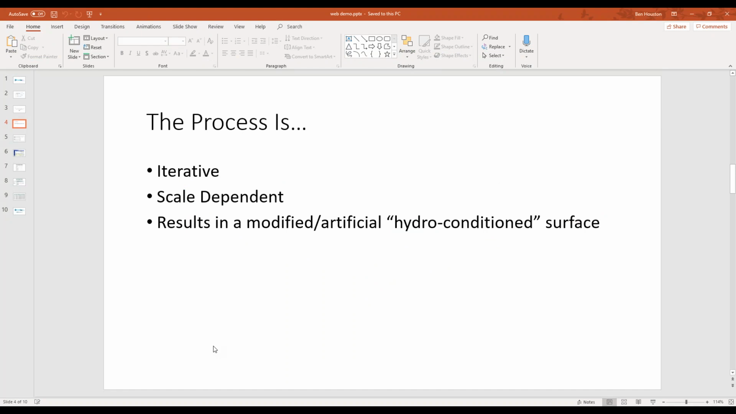So a couple key points here. It's an iterative process. You don't just queue it up, make a bunch of changes and hit the go button. You make some changes, you look at the results, you make some more changes, you look at the results, and you might run through 20 iterations or more on a surface model until you get it to perform to where you think it's performing properly.